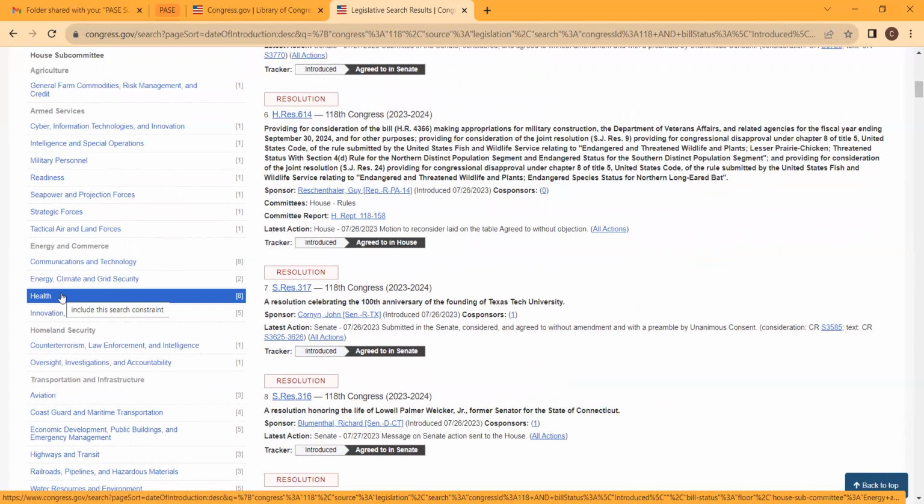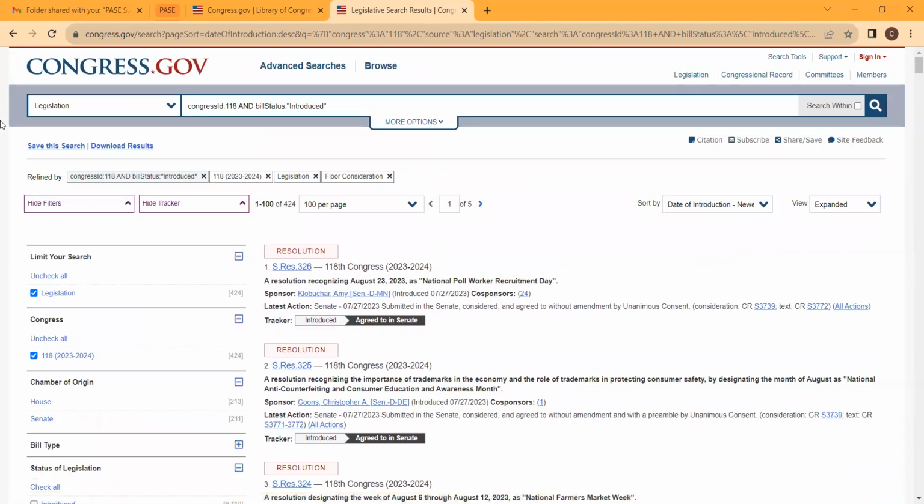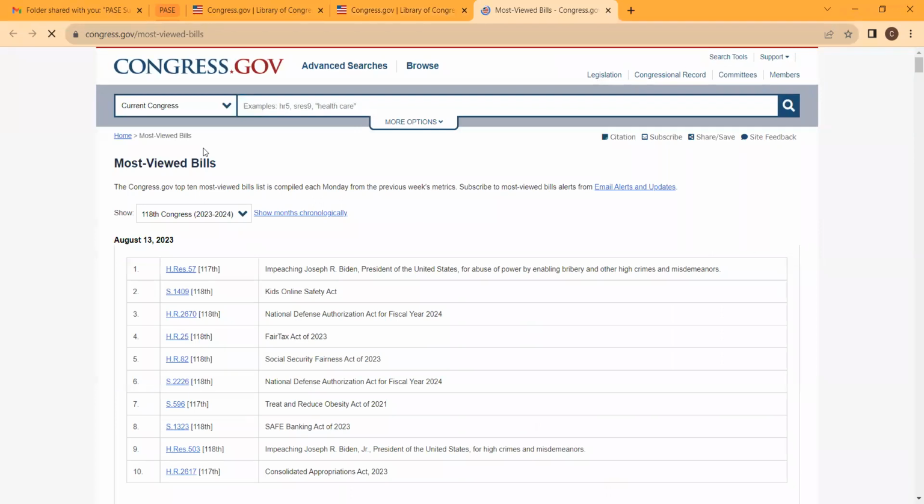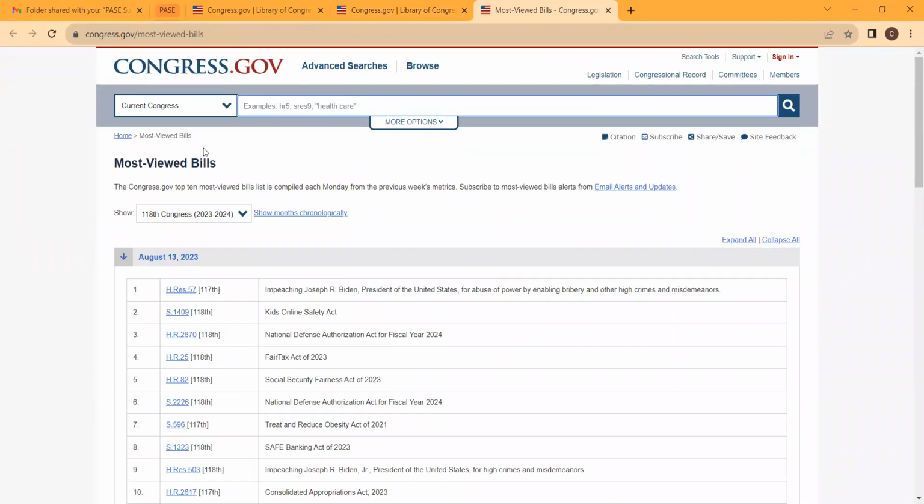For a broad overview of the most relevant bills, return to the homepage and select the top 10 hyperlink next to most viewed bills. This page compiles the top 10 most viewed bills from the previous week and is a solid summary of what is happening in our country with regard to new legislation.